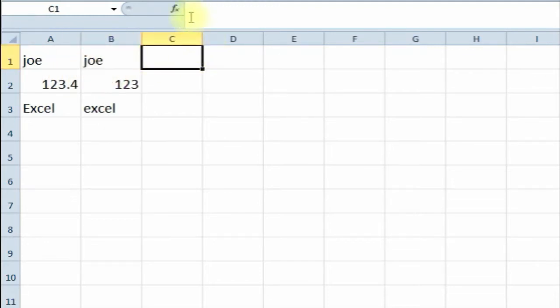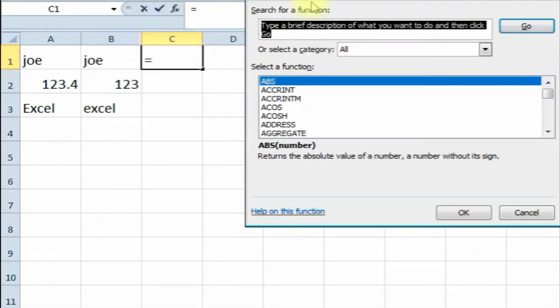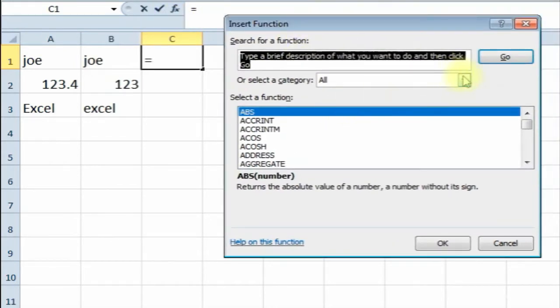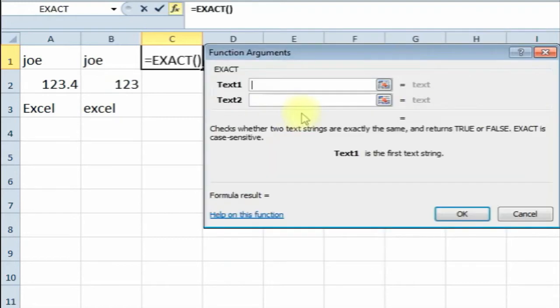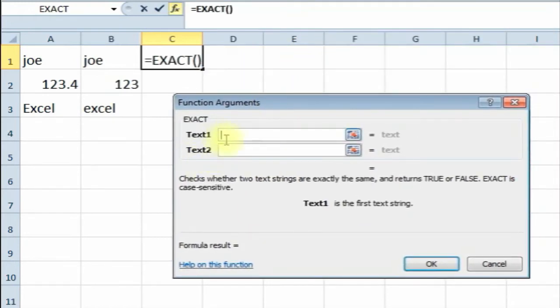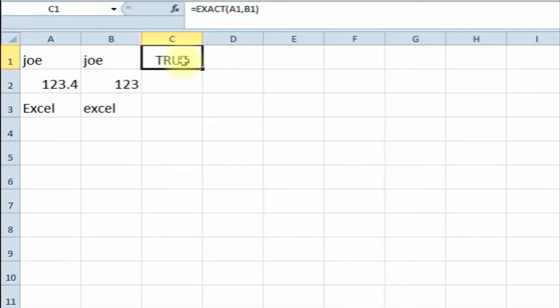We're going to insert the function. So we're going to click that insert function here. We're going to go to, let's see, if most recently used, it's the last one. So double click on that. So now the text is going to be A1 and B1. All we're doing is selecting 2 different cells. We'll click OK, and it's true.